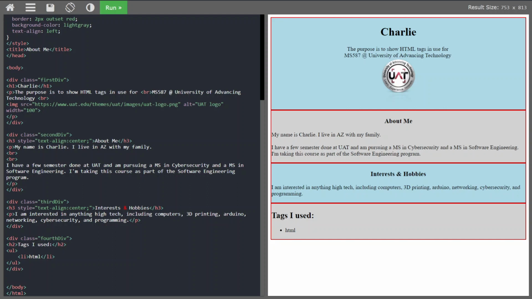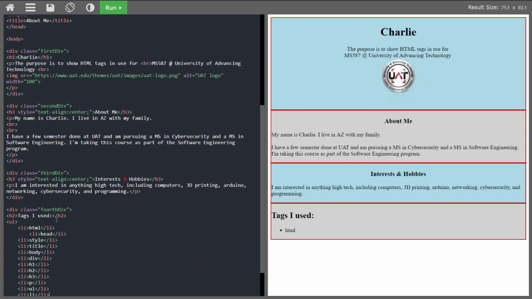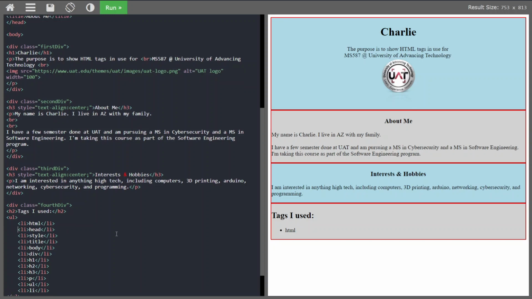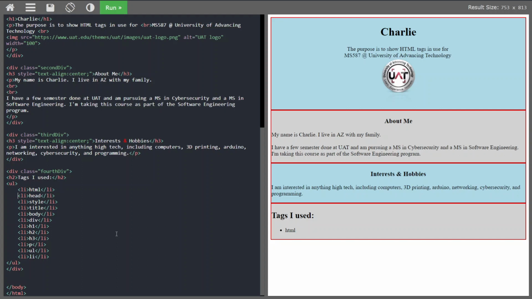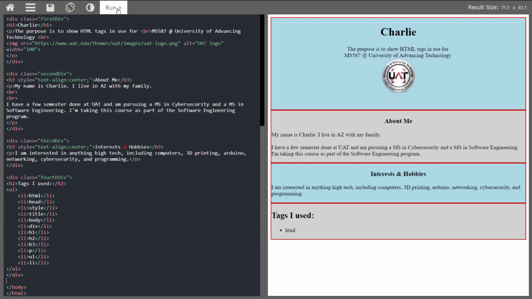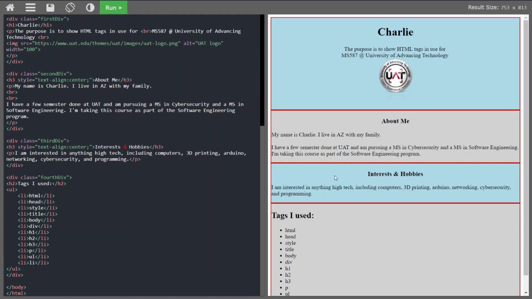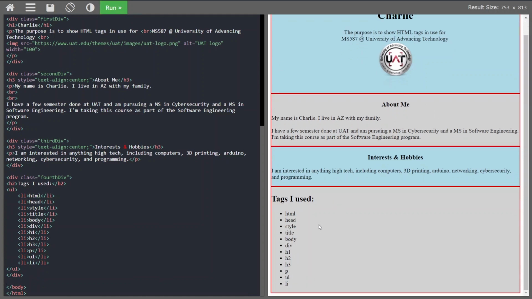Now, just for expediency, I'm going to go ahead and add the other list items that I've done. I'm going to go ahead and run that. And we'll talk about now the tags that we use.